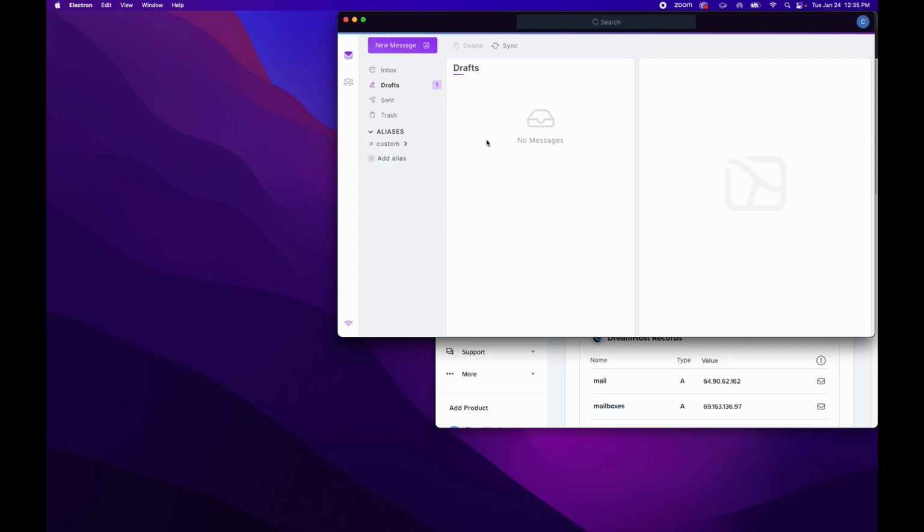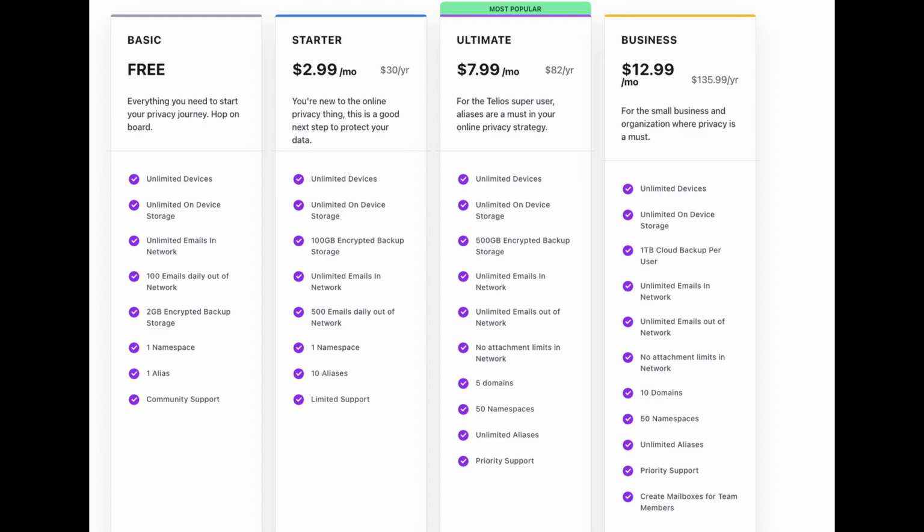Today I'll be walking you through how to set up your custom domains, and if you happen to have a business plan, how to set up your claimable mailboxes. First things first, our plans. The custom domains functionality is only available to the Ultimate and Business plans.